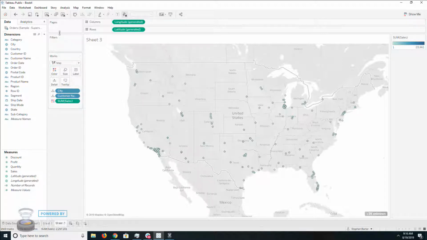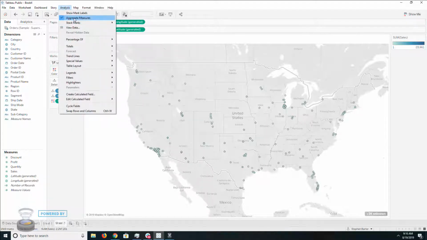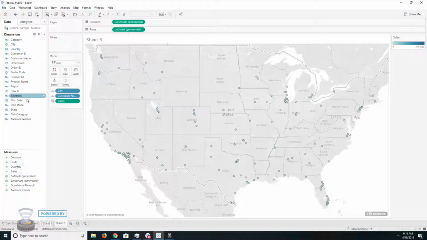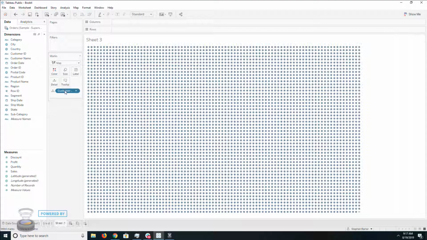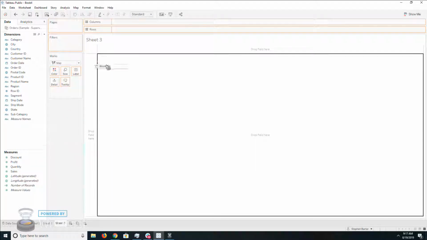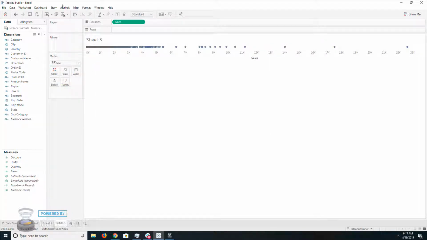So maybe what we want to do here is we actually don't want to aggregate. If we go like that, you see that what it did was it changed from the sum of sales to just sales. Let me back this up a little bit just so you guys can see what I'm talking about here. By default, Tableau is automatically performing aggregations of the data. It's automatically performing a sum of sales.